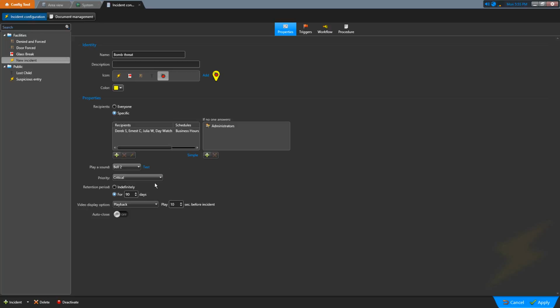In the role we set up the retention period for the closed incidents, but we can also have independent retention periods for the incident itself. And if we do have any cameras associated with this incident, we can choose what kind of video to play back, either live video, playback video, or a combination of the two. We can also specify how long before the incident that we want to play video from. Hit apply and we'll see that it updates the incident on the side here.